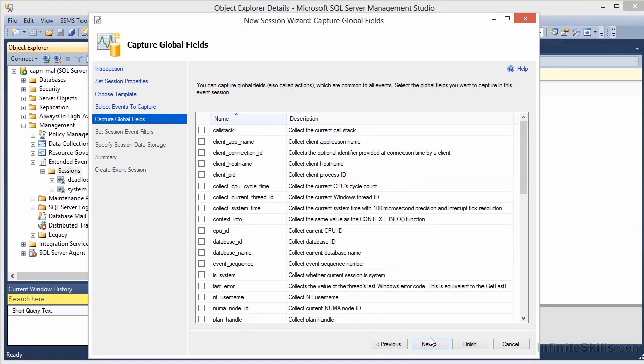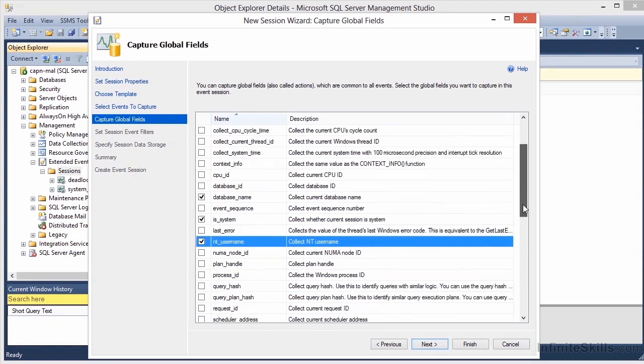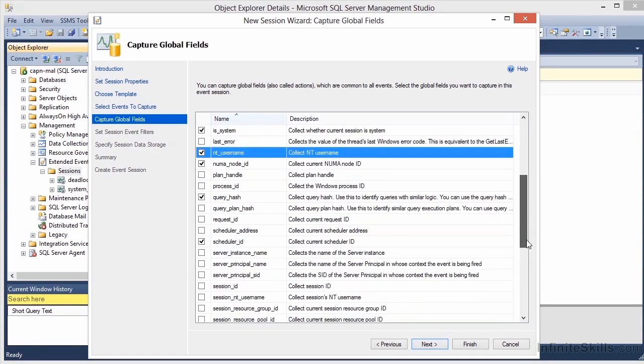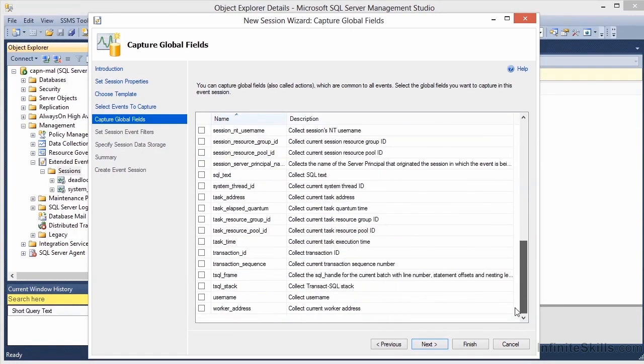These are things that are available no matter what events you're capturing. So we can capture the database name, if this is a system session, the username that this is running as. We can also collect information that wasn't available before, such as the NUMA node ID that this command is running on, query hash, or even the scheduler ID. As you can see, there's a large variety of global fields that are available to you.